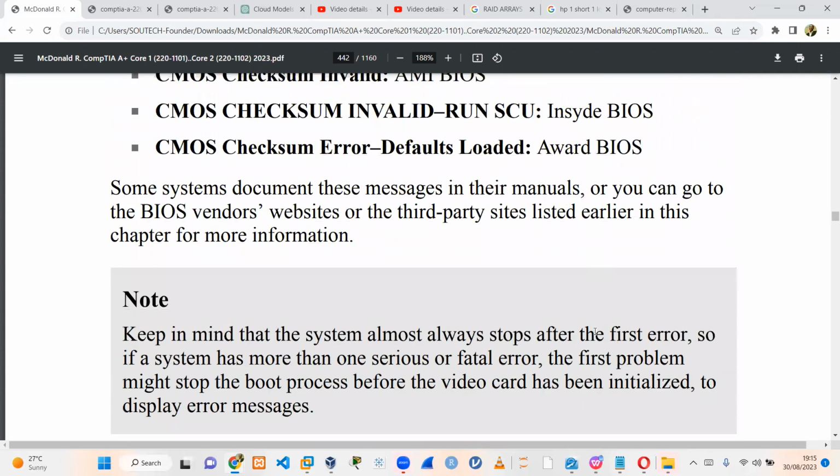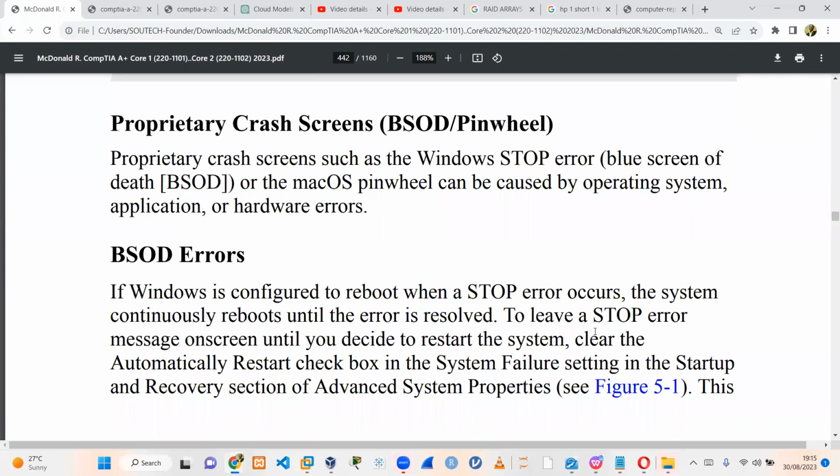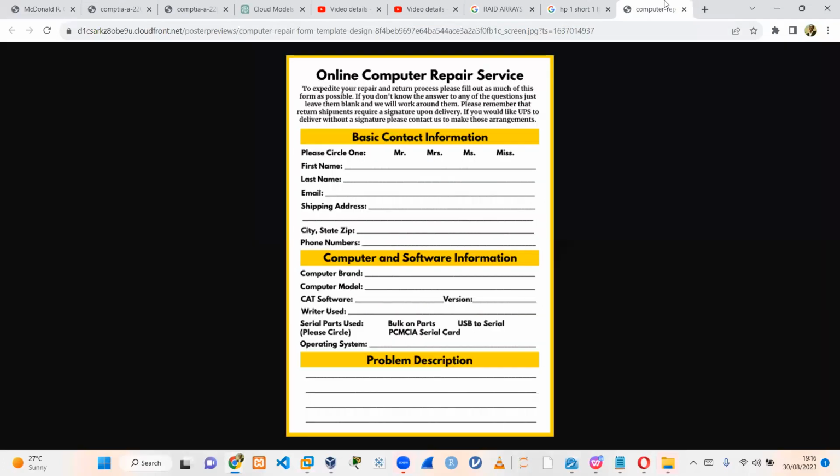Okay, any other thing that is important for you to take note of here? The proprietary crash screen, we normally call this the blue screen of death. A blue screen of death, especially in older operating systems, even in new operating systems, you still have this blue screen of death. Most of the time it's when you have a hardware issue. At times, when the operating system is corrupted, you have this kind of screen. It's just a blue screen with some messages.